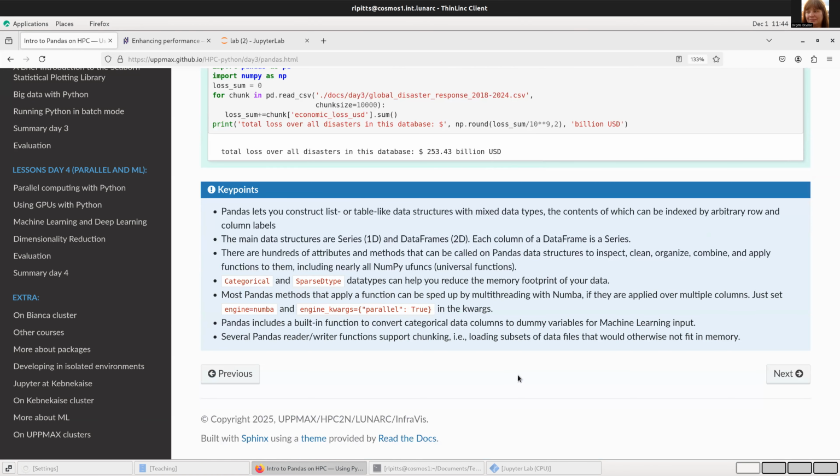All right. So here are the key points on Pandas. It lets you construct list or table-like data structures with mixed data types, the contents of which can be indexed by arbitrary row and column labels. We talked briefly about what series and data frames are. There are hundreds of methods and attributes that can be called on Pandas structures to do all sorts of cleaning, inspecting, organization, function application, all those other kinds of functions.